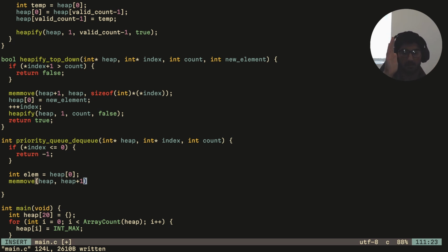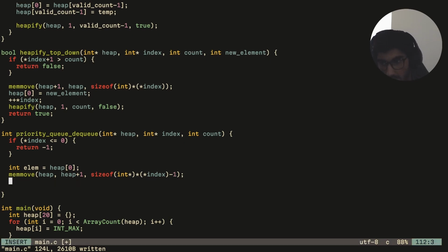So what we'll basically do is overwrite the min heap. It's going to overwrite the root node, rather. So I just do this: it's the size of integer times the index minus 1. We're minusing 1 to ignore the root node. And then I can just do a minus of the index, right?